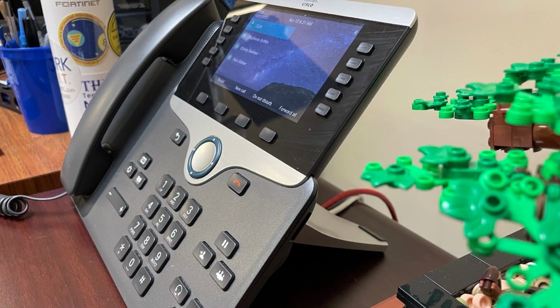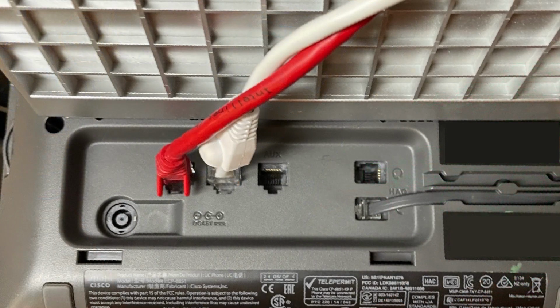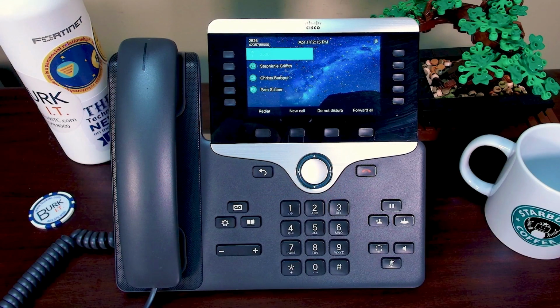The 8851 comes with a base and a handset, and is powered via Power over Ethernet or PoE. On the back, you can see the ports for the Ethernet both in and out of the phone, as well as the connection ports for the handset that is likely already in use, and a port for the headset, if that is your preference. On the front of the phone, let's go over the buttons and lights.